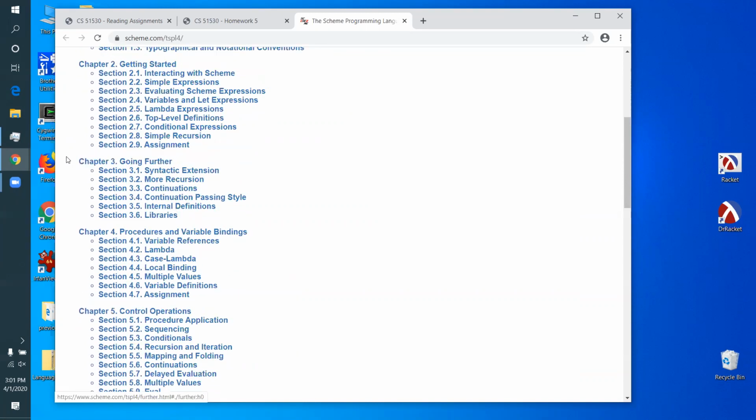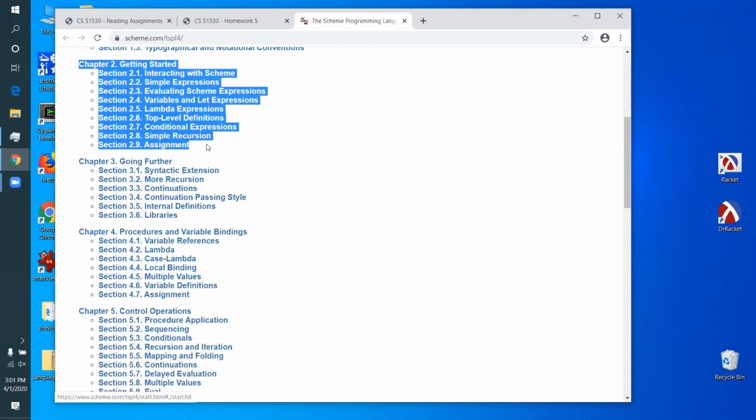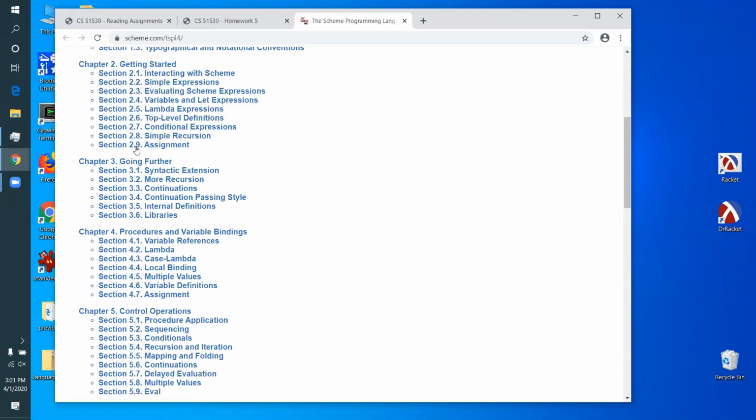It has a very good intro to Scheme, which is about as much as we need. It's a very basic introduction to Scheme, and then it goes into the definition of the language itself. So there's a huge jump from chapter 2 to chapter 3. Chapter 2 is very introductory, chapter 3 is very advanced.